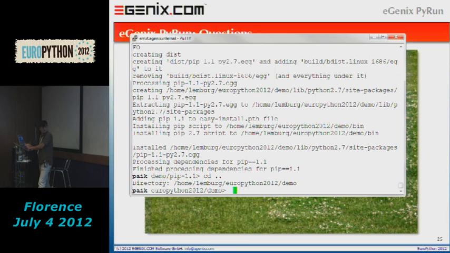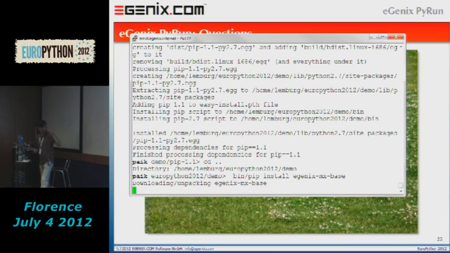And now we'll have to see whether the network works here. And we're going to install a package that has C extensions. eGenix mx Base comes with a few C extensions. So ideally it will now download eGenix mx Base from the website and then start compiling it. And this step often takes a bit for some reason. Okay, so I'm going to ask questions while it's doing that.